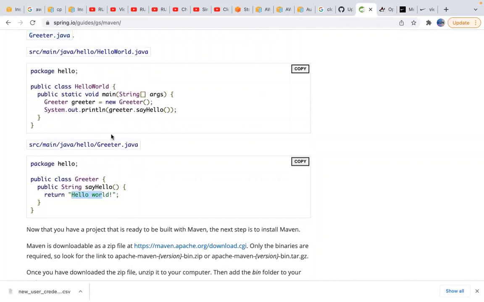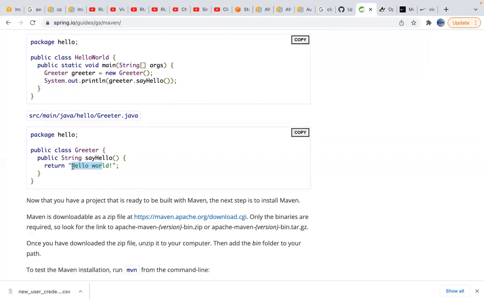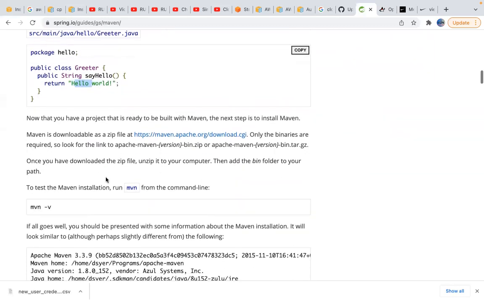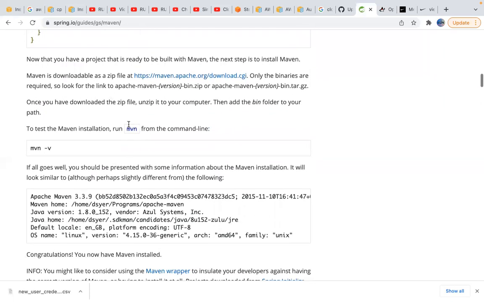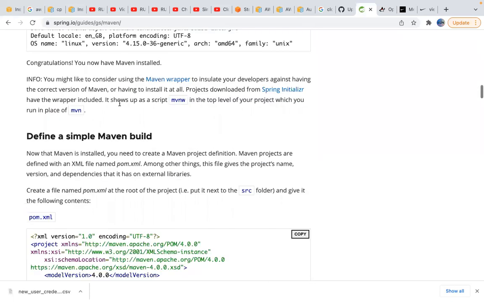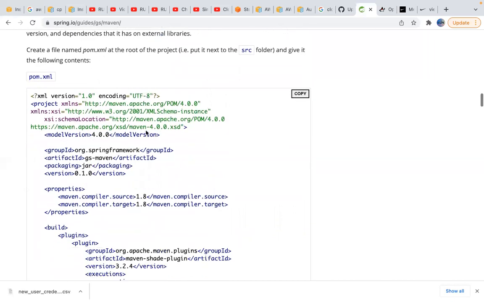So they created a class here, and they are invoking the class from here. You see that written hello world. So they're creating a class here, HelloWorld. Okay, and the return hello world. I don't know. That's fine. Okay. Now let's install Maven. So before installing Maven, what happens in the pom.xml, right?